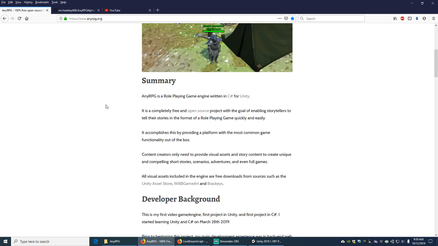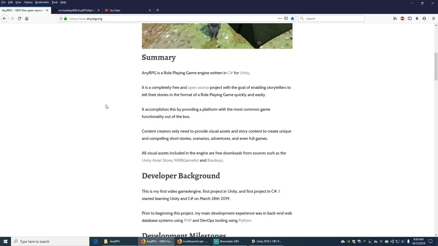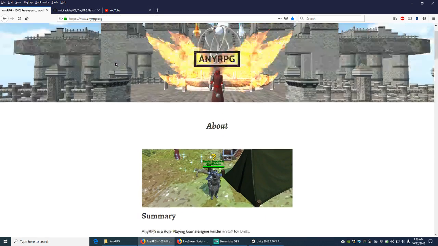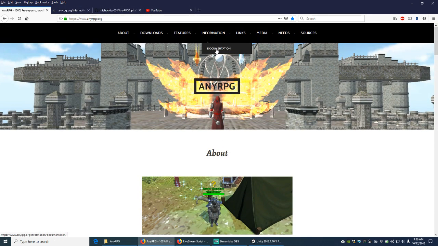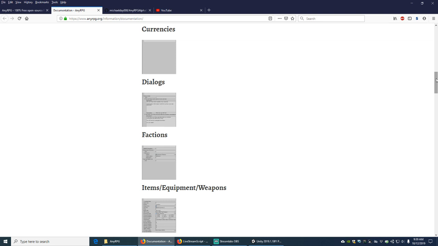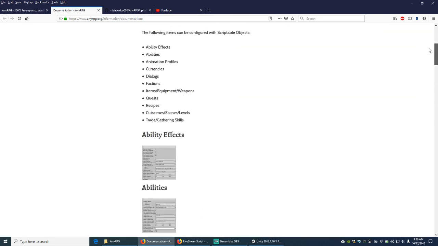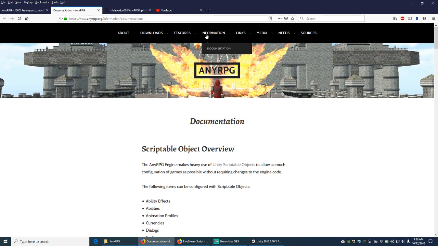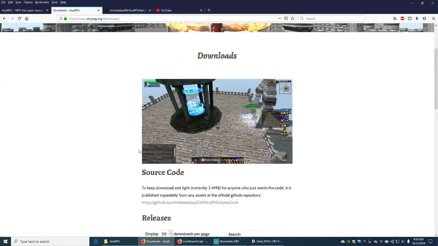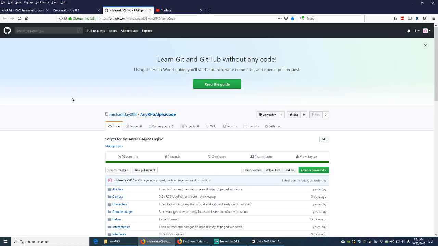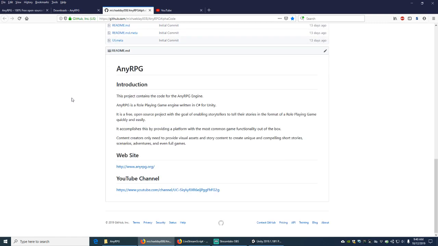AnyRPG is a 100% free and open source role-playing game engine designed in Unity and written in C#. The main website is at anyrpg.org, where you can find documentation on the engine. And we'll be covering some of this documentation today. You can also find links to executable versions of the game in the download section, as well as links to the full source code for the project on GitHub.